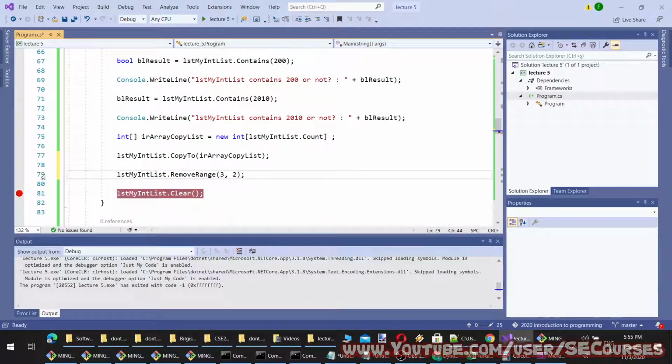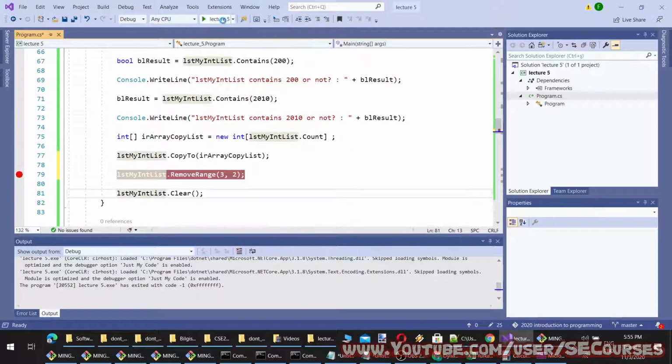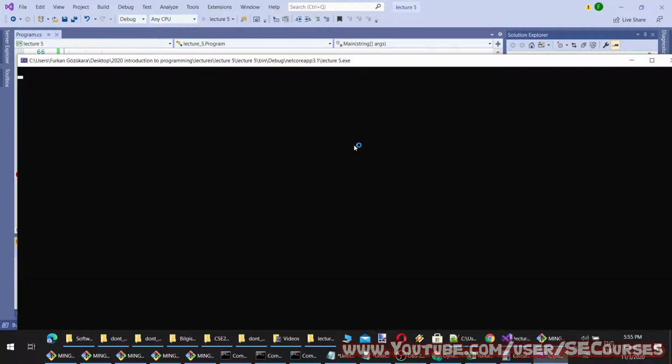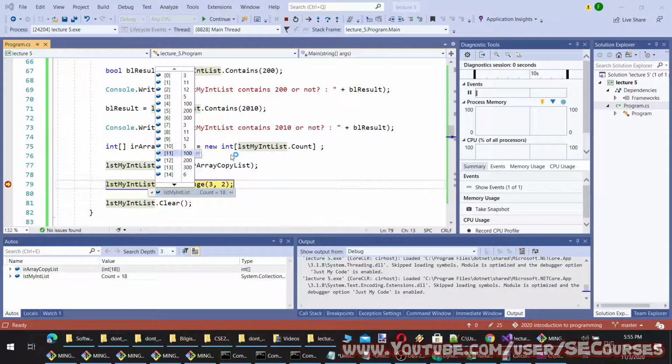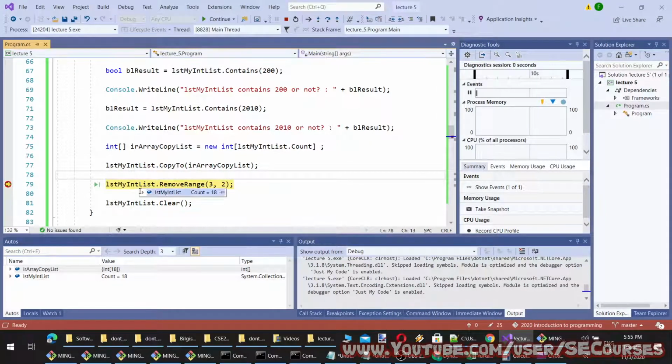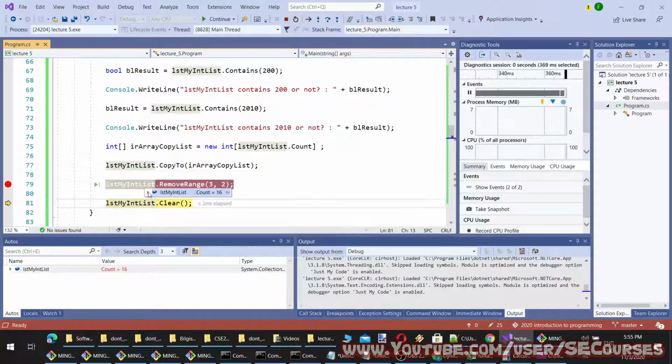Let's see which items it is removing. Actually this is starting from the third index, so it will remove the fourth item here. So the 5 and 100 will be removed. Let's check it out. As you can see, 5 and 100 are removed. So it has removed starting from index 3, two items. So index 3 and index 4 have been removed.